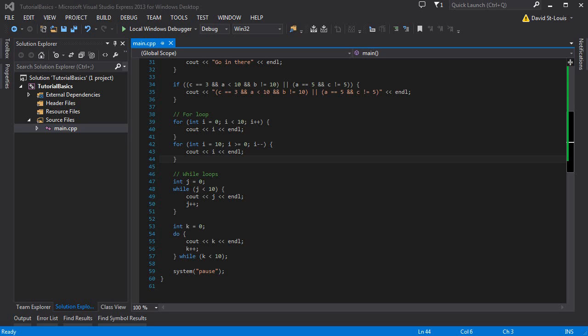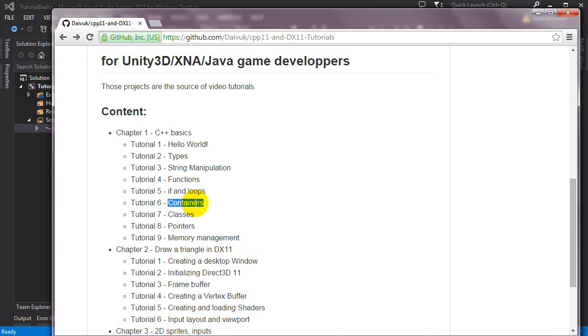Hello and welcome to chapter 1, tutorial 6 about containers. Last time we saw the if and the loops, and now we're going to see containers, and a new kind of loop, which is the for each, because of containers.